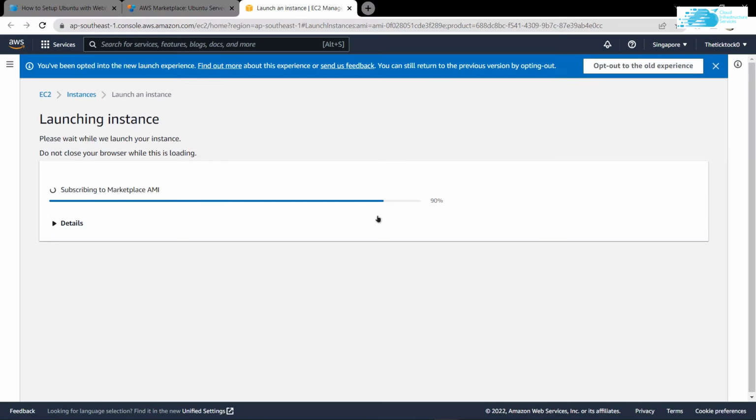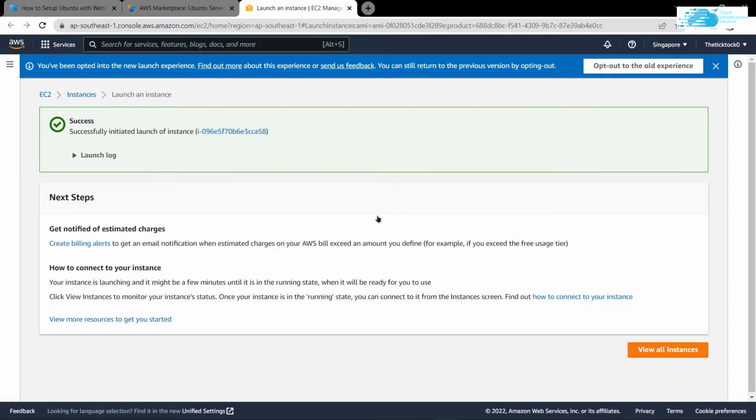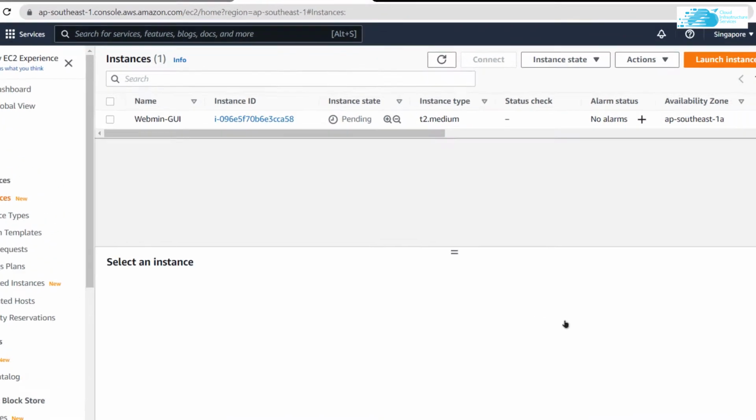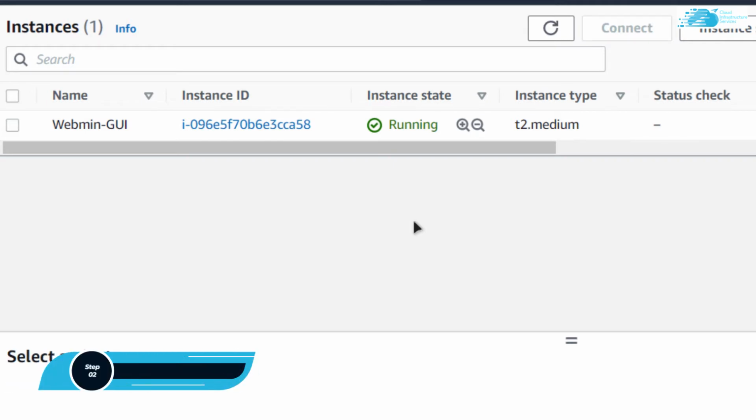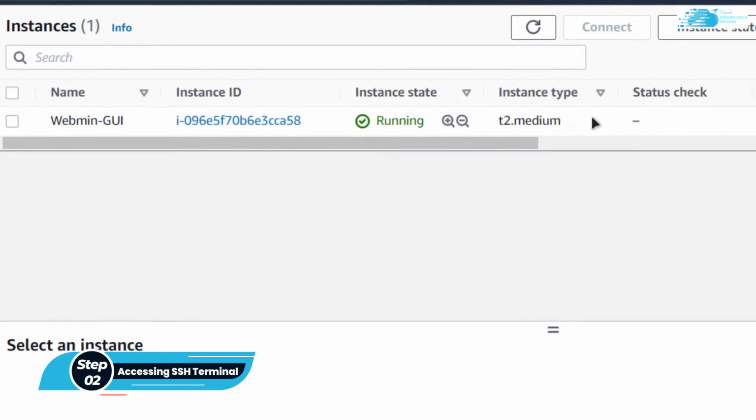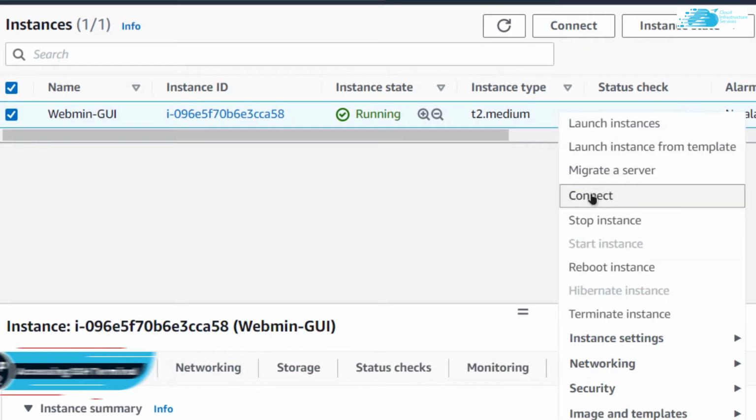After that, it is going to do some kind of processing and then it is going to show you this screen from where you want to click on view all instances. Now, as you can see, our newly created virtual machine is still in the pending state. So simply wait for a few moments for it to change its state from pending to running. And when it is in the running state, we want to open up the SSH terminal. So for that, simply click on the virtual machine's name, right click on it and click on connect.